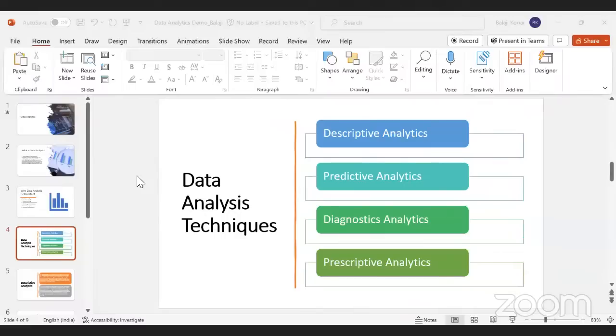Descriptive analytics. Let's say you are the owner of the superstore. If you don't know what products you are selling, how much revenue, how many sales you are making, and out of which how much profit you are getting, then you might not be able to run the business. To get that particular detail, like a description of the business, that becomes descriptive analytics.